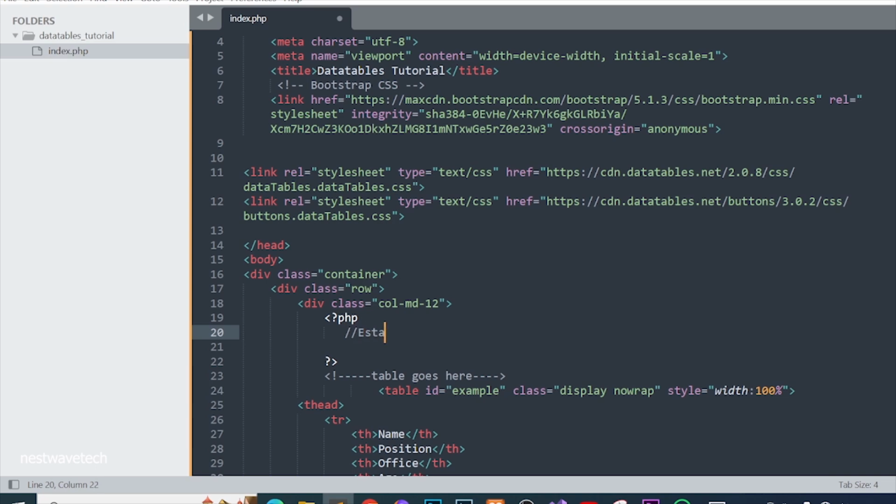So I'll say establishing connection to DB using MySQLi method. So we shall use this MySQLi. Sorry, it's mysqli_connect. Yeah. So we shall connect.